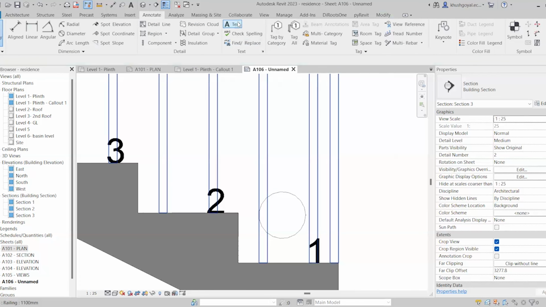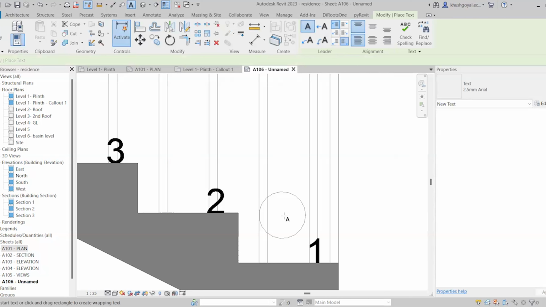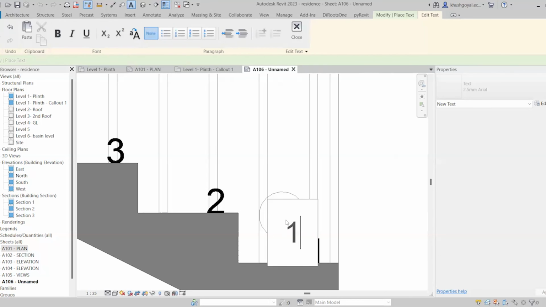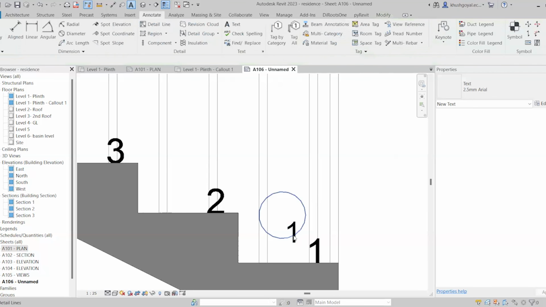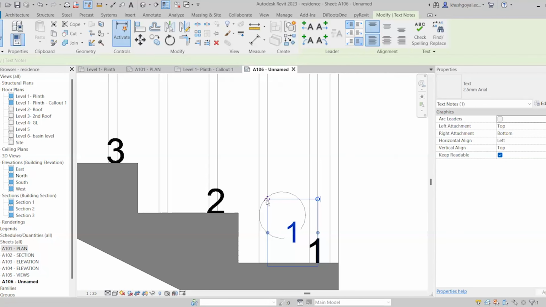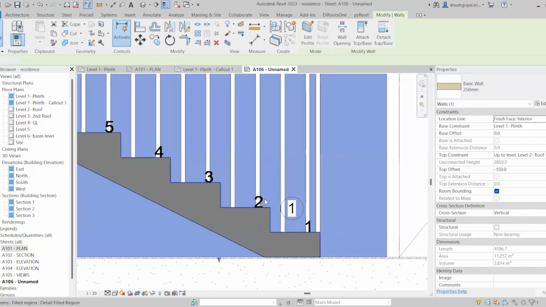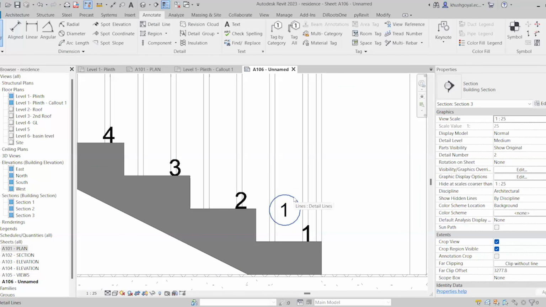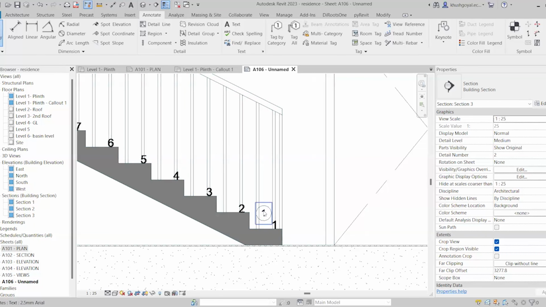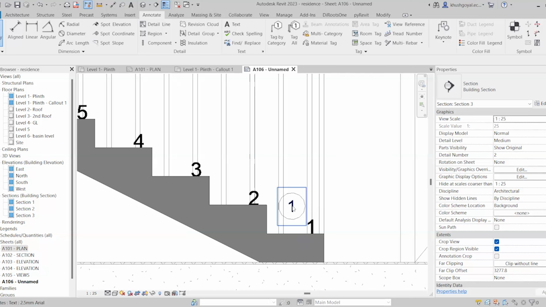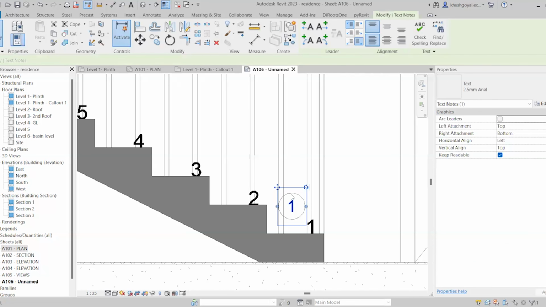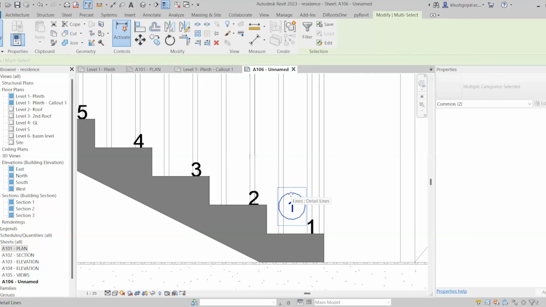Now I am going to text, and I'm putting a text over here as 1, and I am putting it to center. Now I have a text and a circle which has been created. Now I want to copy it to every thread and change the number. For that, I will select this number, press tab, and select this circle.